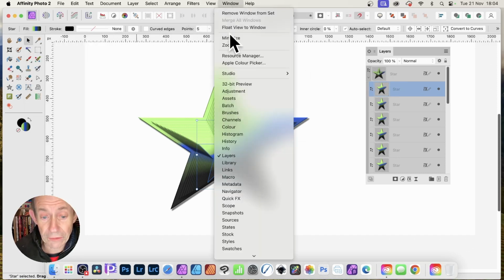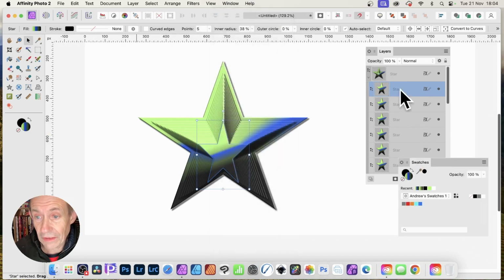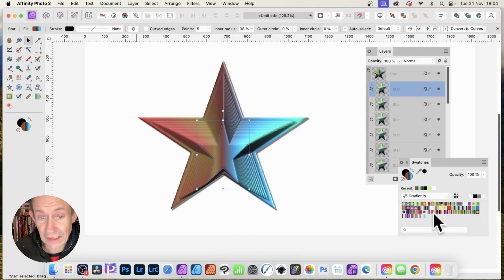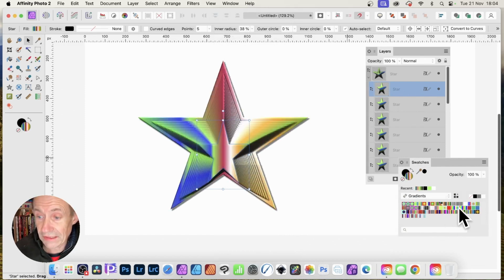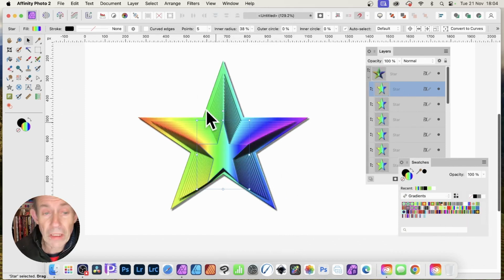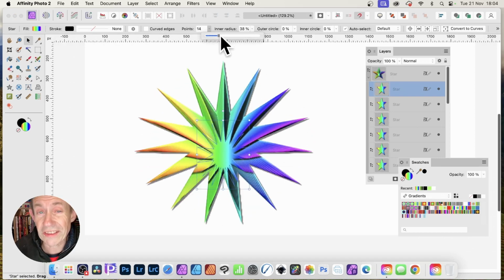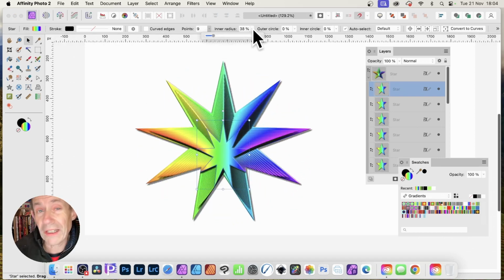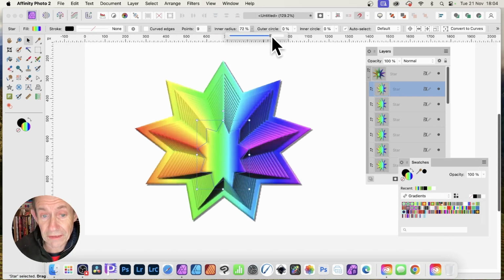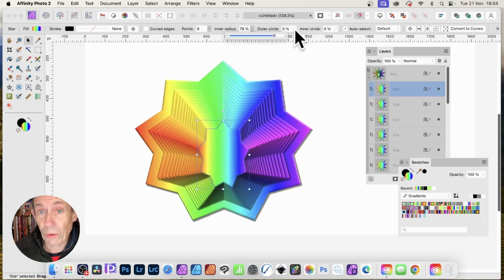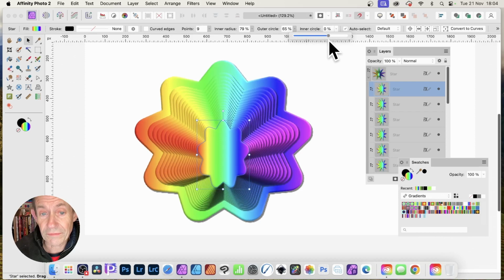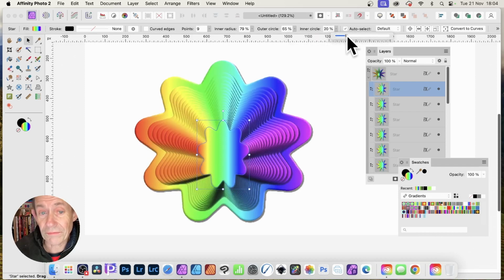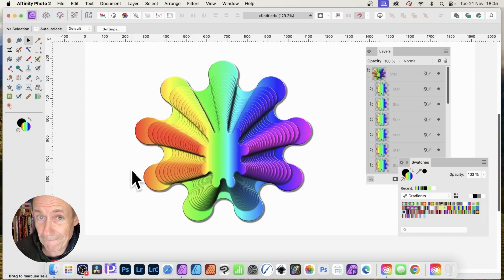You can also go to window and down here to swatches. And you notice here I've got a load of swatches, gradients there, and I can select a different gradient, and that all applied in the same way. But also what you can do is you can go up here. You've got all these options. You've got here points, so you can change the points and they will all change at the same time. Also, you can go here to the inner radius and change that. And they all change again. Or outer circle. Or maybe inner circle. To create a design such as that.